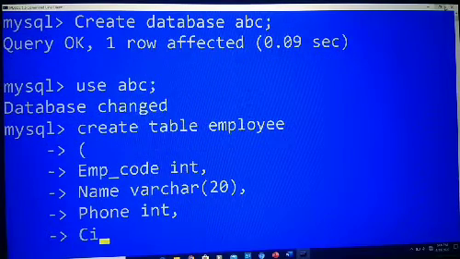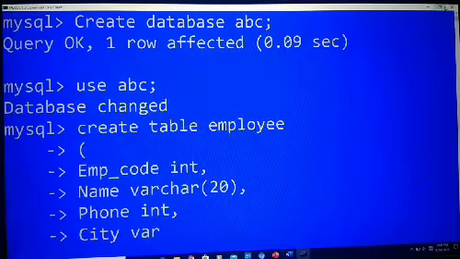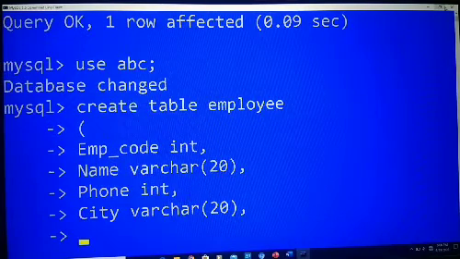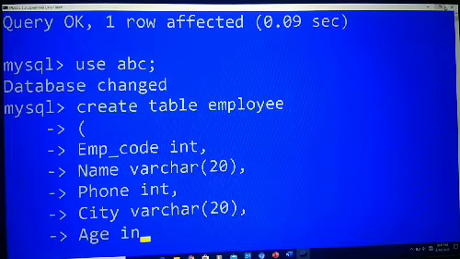Next city, varchar, take size 20. Next column is age, its data type integer.